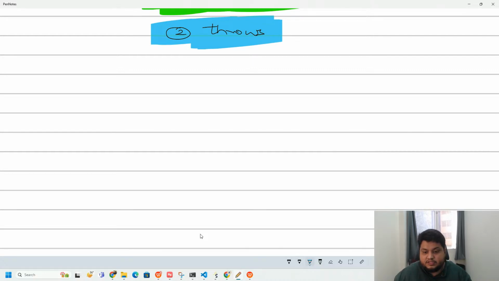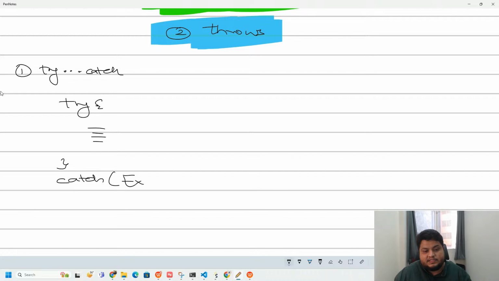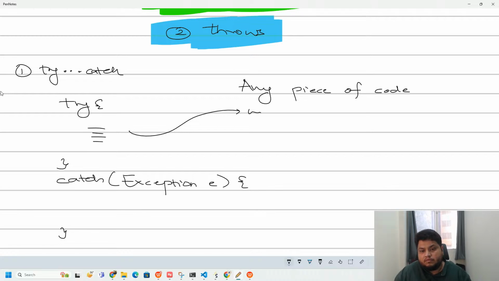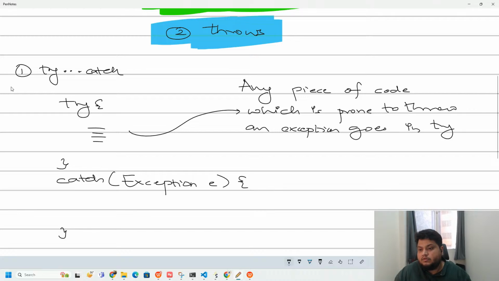In try-catch, any piece of code which is prone to throw an exception, how do we write that? It's like a normal block. We write the code here, and then we have got the catch block. In the catch block, there is a class in Java called java.lang.Exception, which is the superclass for all the exceptions. Any piece of code which is prone to throw an exception goes in the try block.